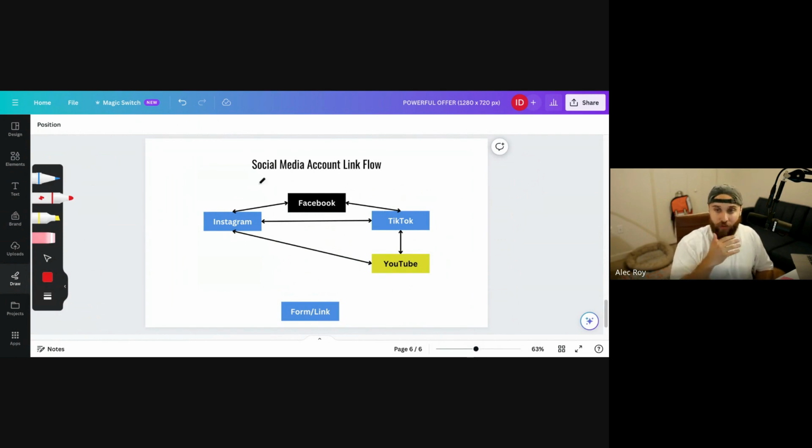When we are using social media, these are the four main ones that you need to go into. Four main ones. You can go into Snapchat, you can go into Twitter or X, you can go into Pinterest. I'm actually going to be testing out Pinterest early in the new year to see how that goes. But these are the four you need to go into. I'm going to show you the order.